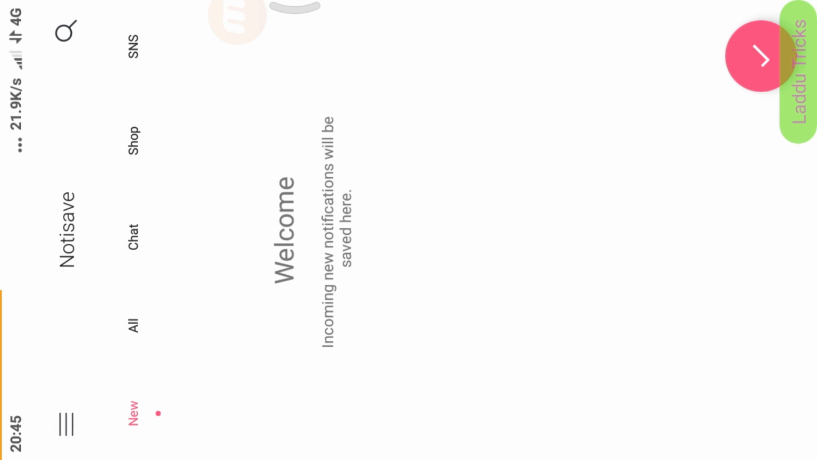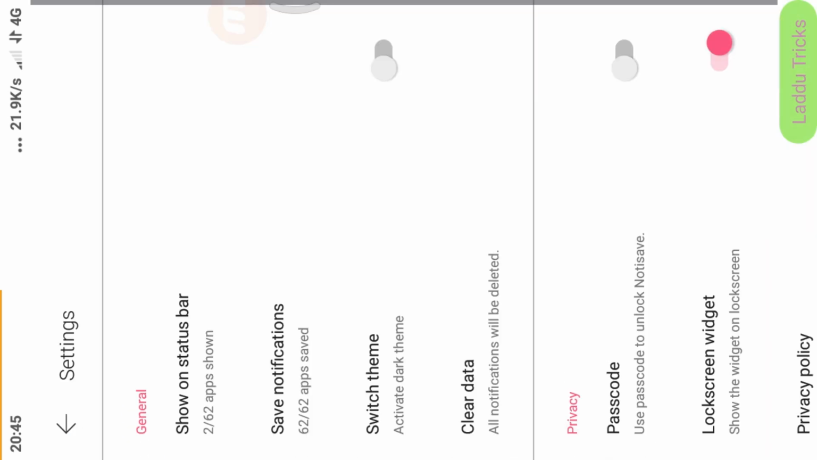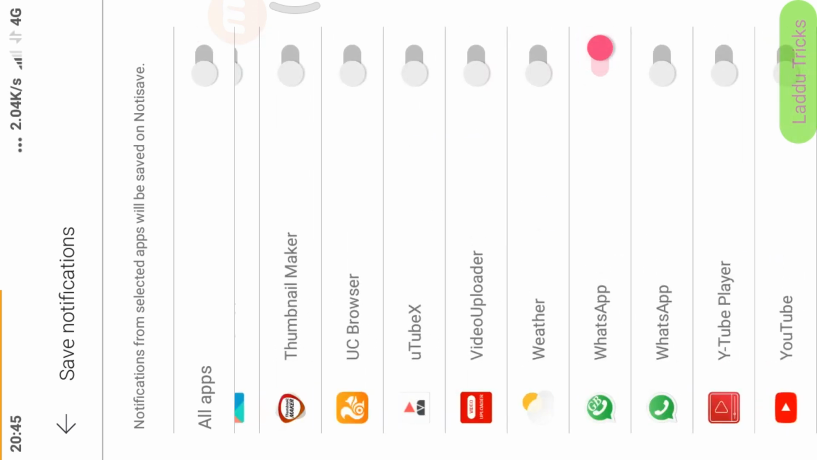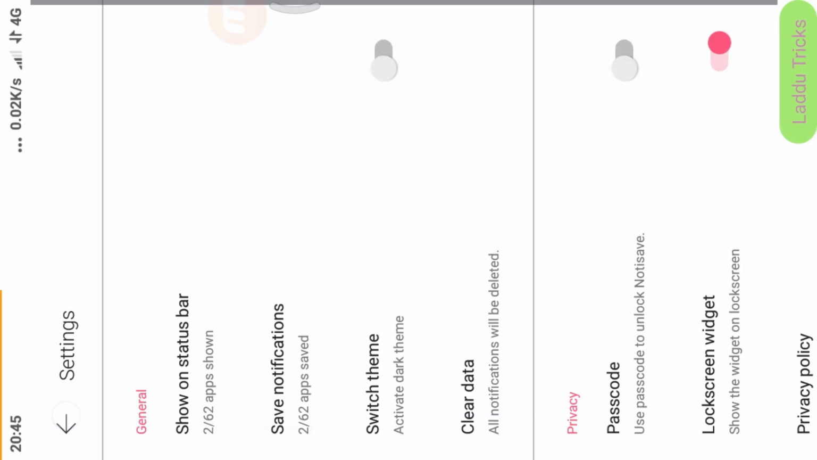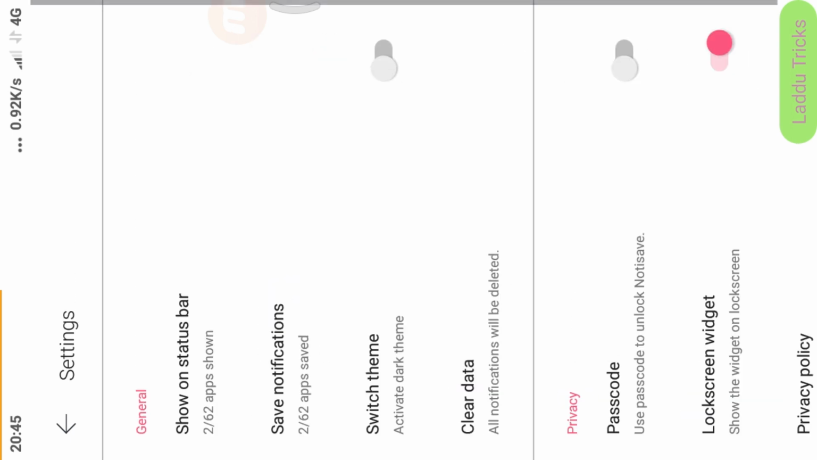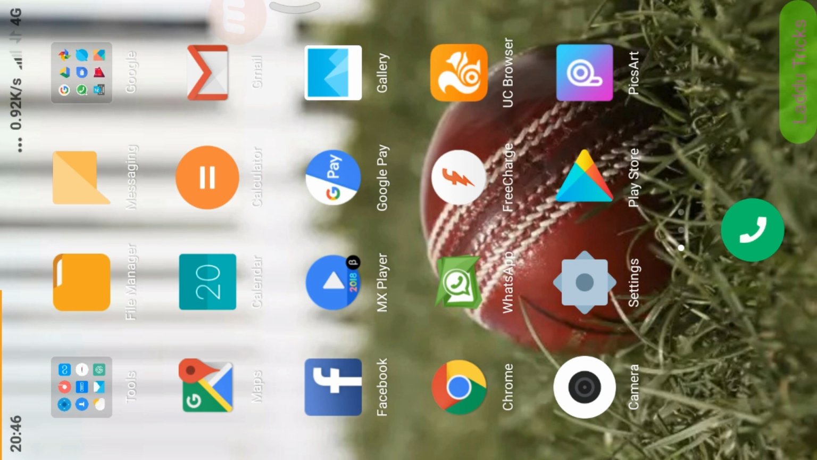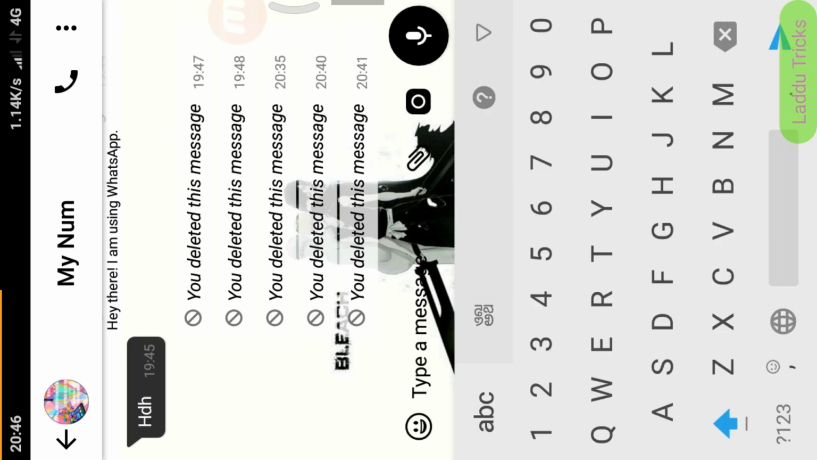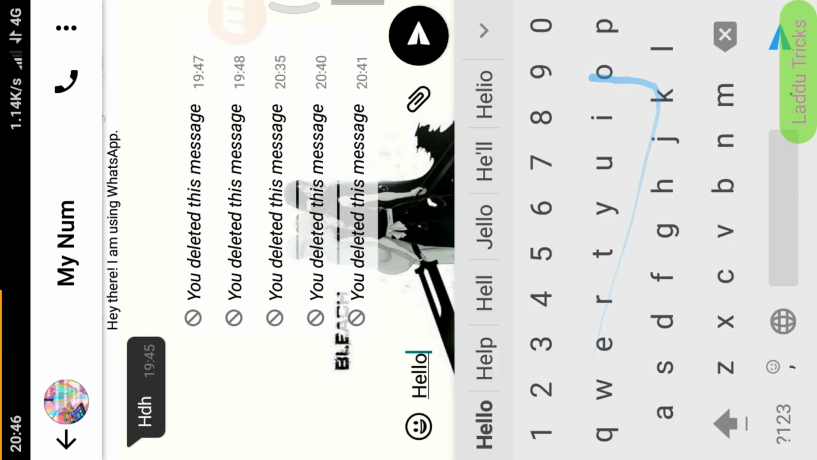Go to settings and only select WhatsApp. As I have two WhatsApp apps in one phone, as you can see. Open the WhatsApp app in one phone and text or message to another WhatsApp installed phone.